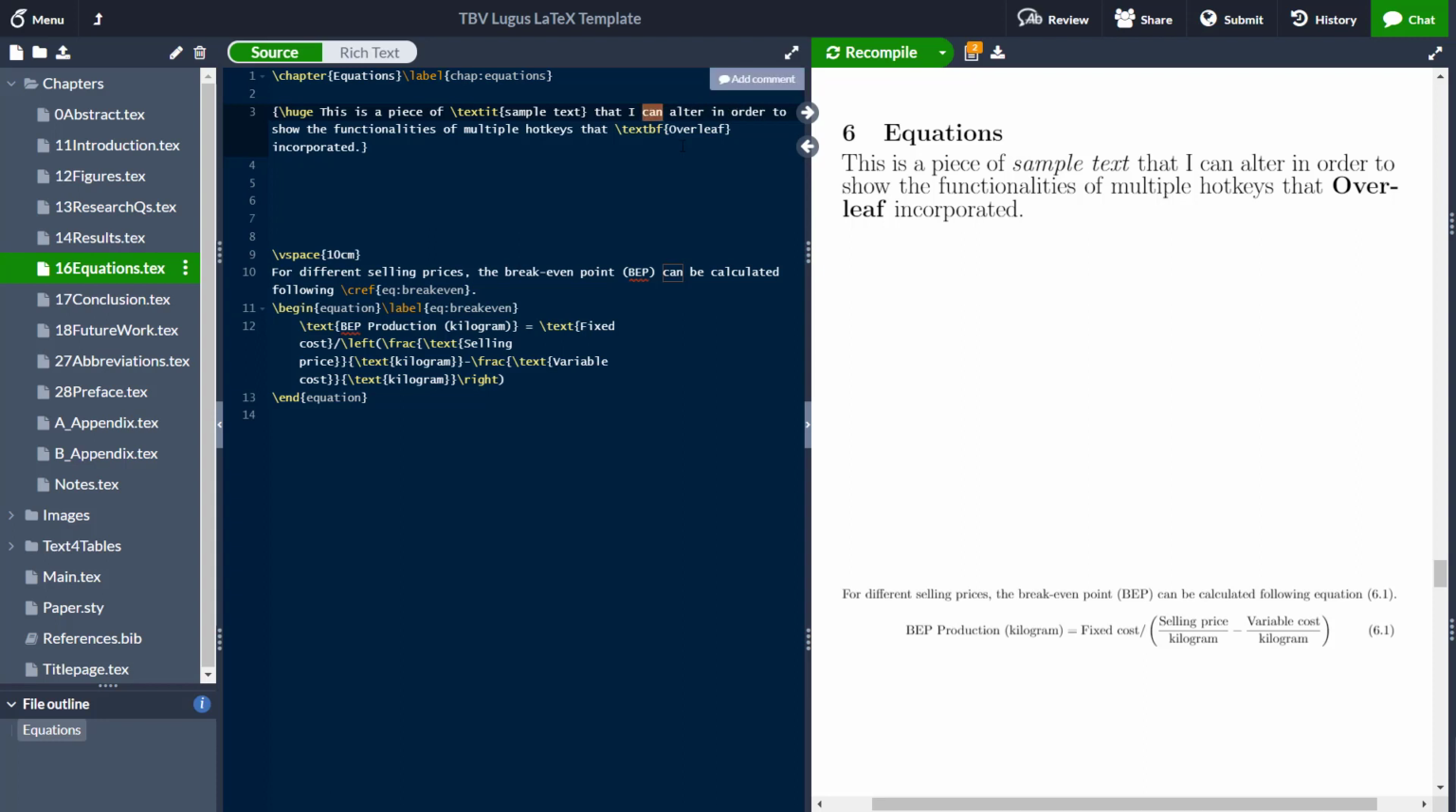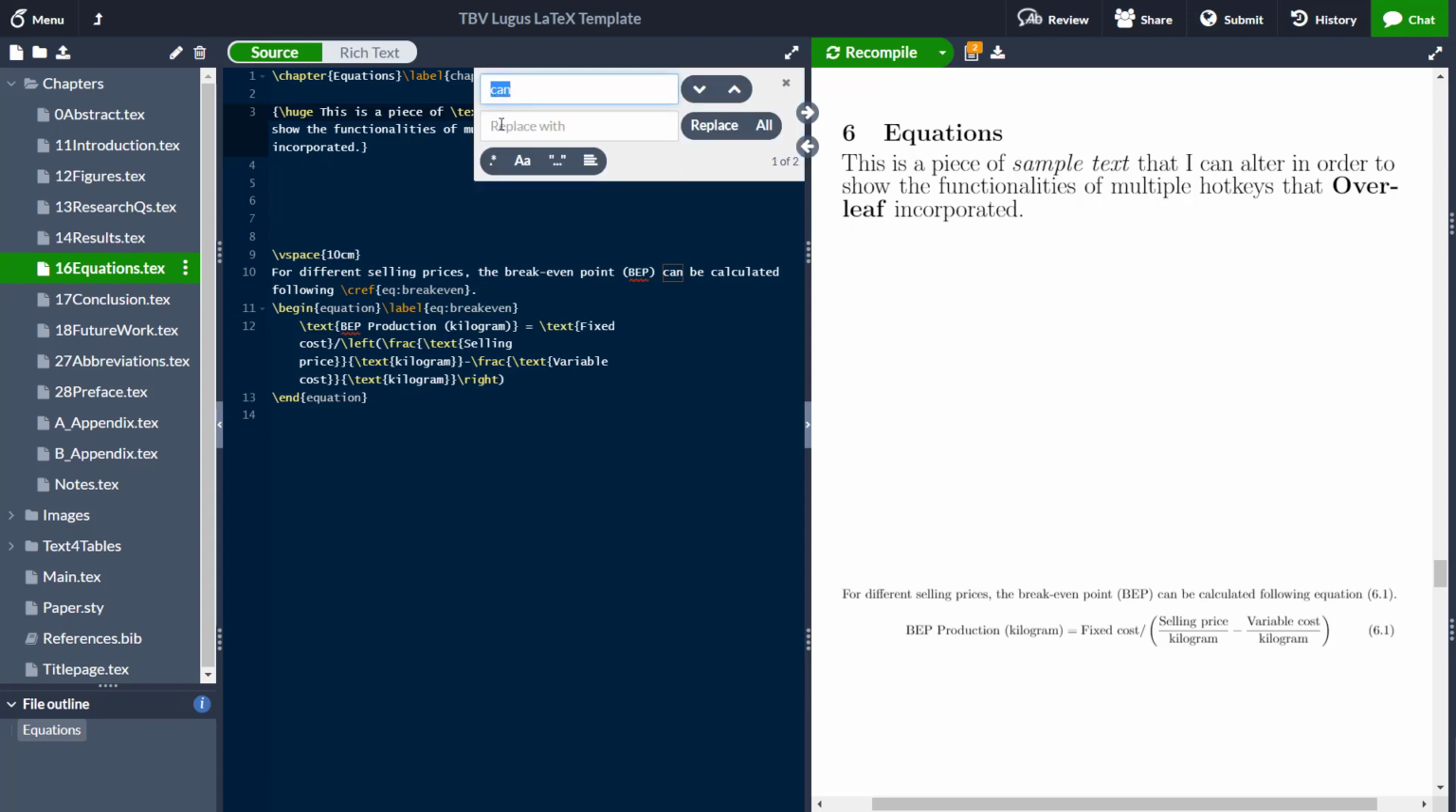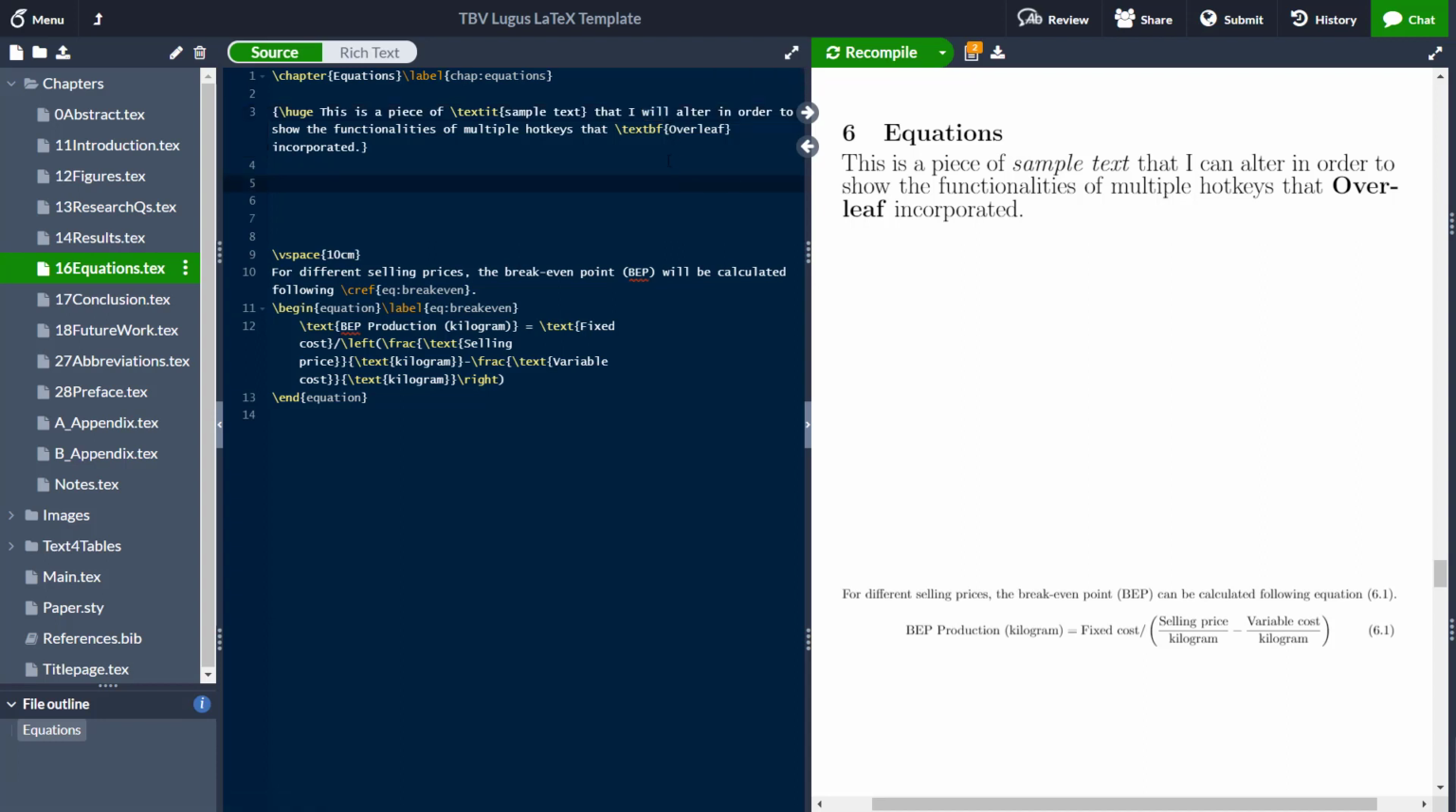And now let's assume that we would like to replace all of the words can with the word will. Now replacing those can be simply done by clicking Replace All, and all the words will be changed.